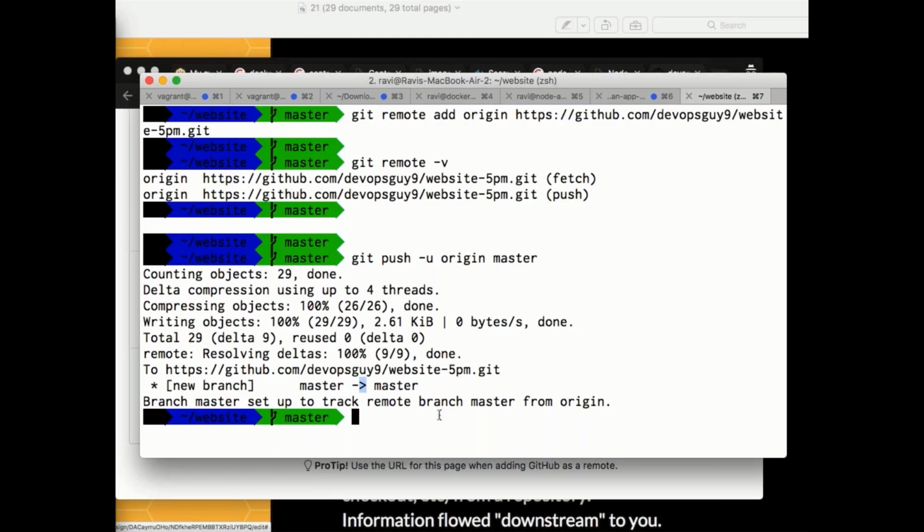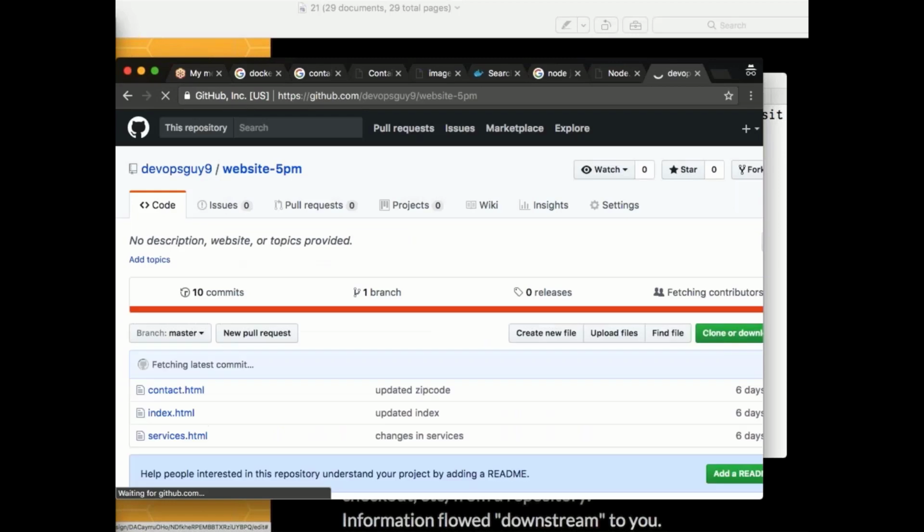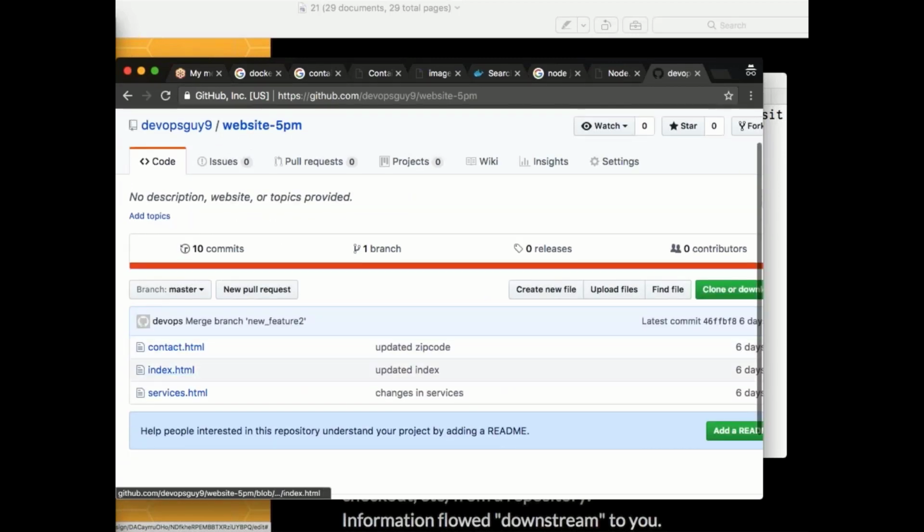Now if I go and refresh this page, I see my contact, index and services. Multiple for what? Username, in the sense of multiple accounts? Yes, as many accounts as you want. All you need is an email address, that's it.